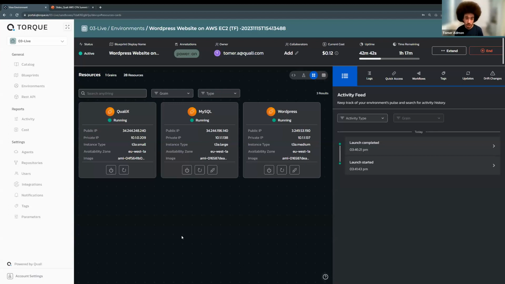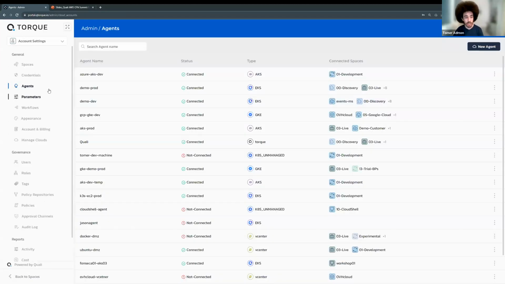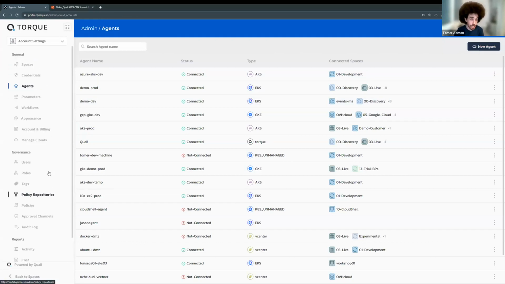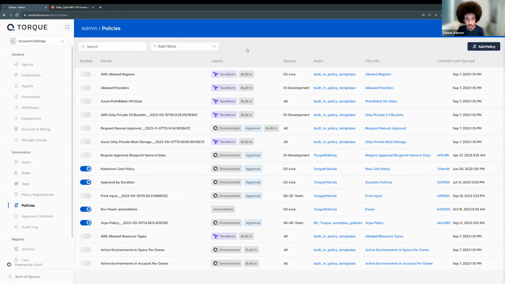Now, let's talk about cost and policies, because I feel like we haven't really talked about that yet. And I'm going to move quickly to the administration section of Torque. And here, a system administrator or the account administrator can see a lot of things. One of them is the global policies.